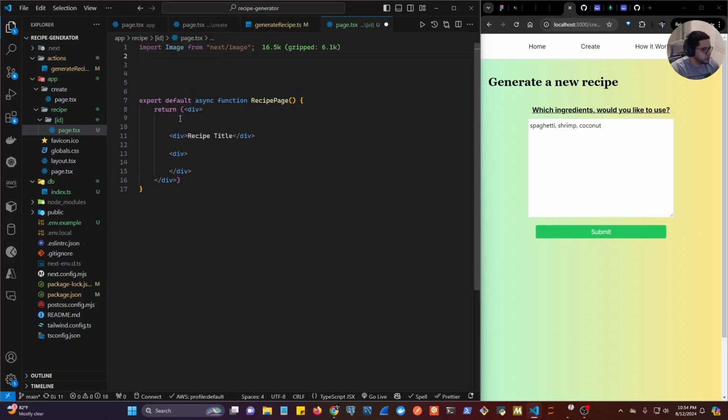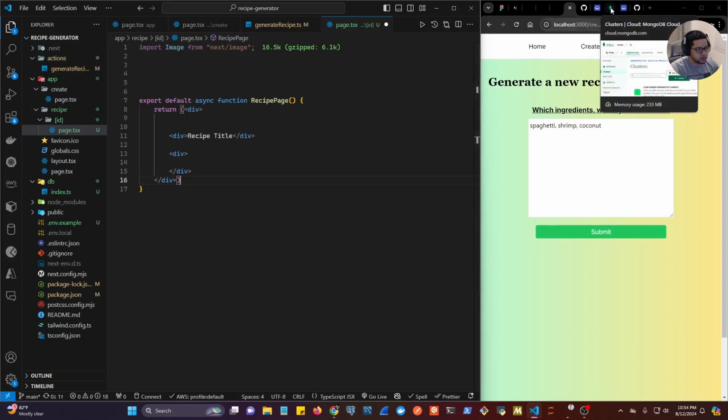So before we can display any data, we need to fetch the recipe that was created. This server component is going to be rendered on the server. So we need to give this server component the new recipe that was created. So in actions, let's right click, let's create a function to get the recipe by the ID, because that's how we're storing it inside of our MongoDB.